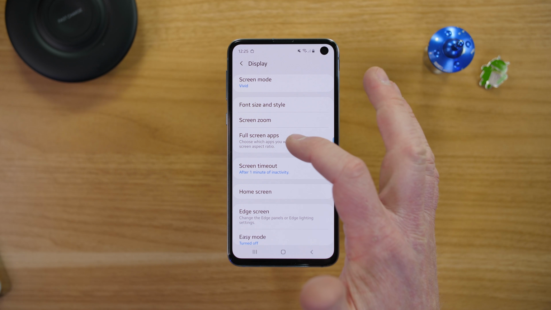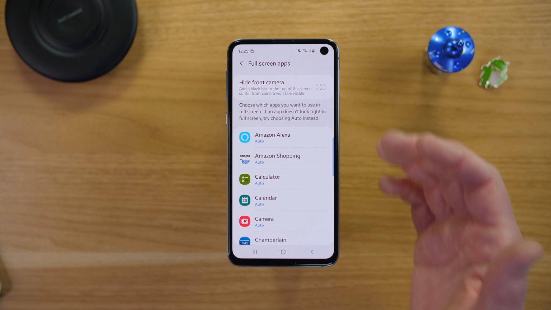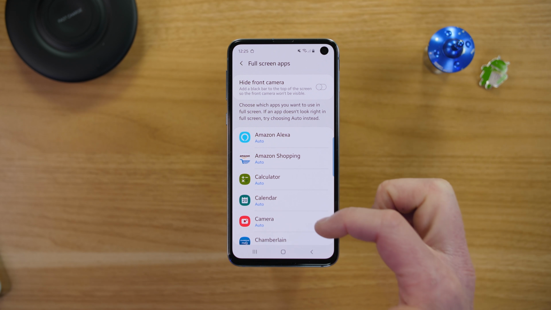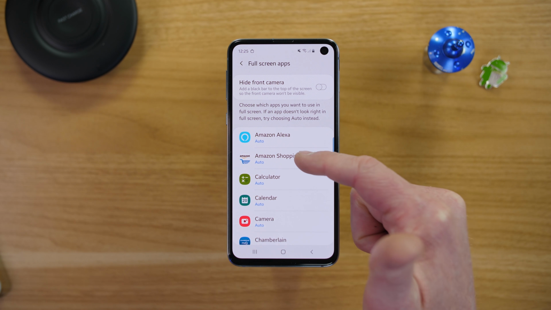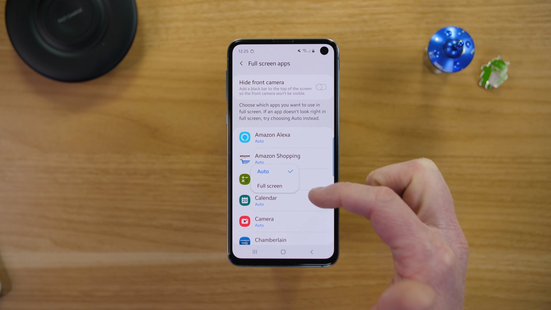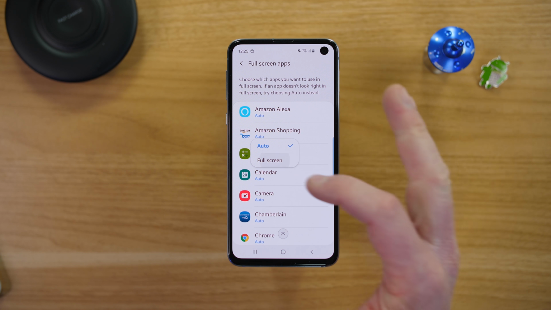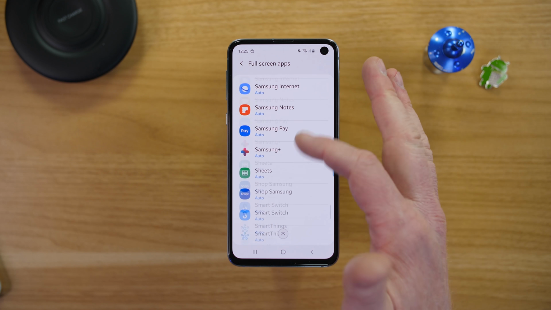And then here we have full screen applications. So because the Galaxy S10s have a very tall screen, certain applications are not formatted for that. So usually there is a bar at the bottom. So you can come in here and have it change specific applications to show or not show the bar. So right now it's set to auto, but you can come in here and force it to show the full screen. So you can go through all your applications and do that.